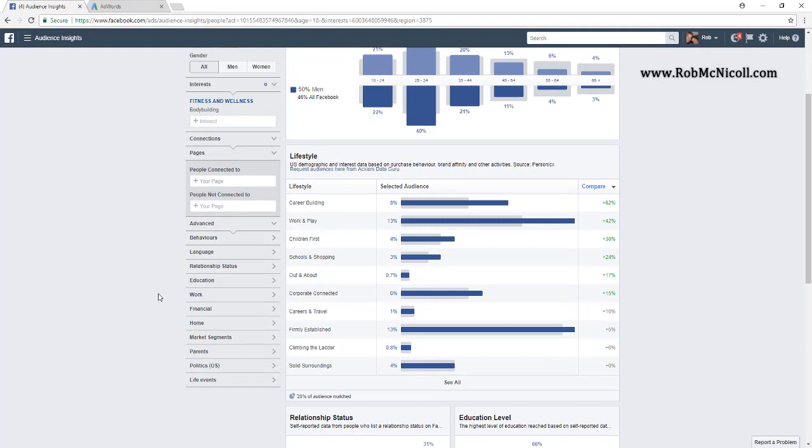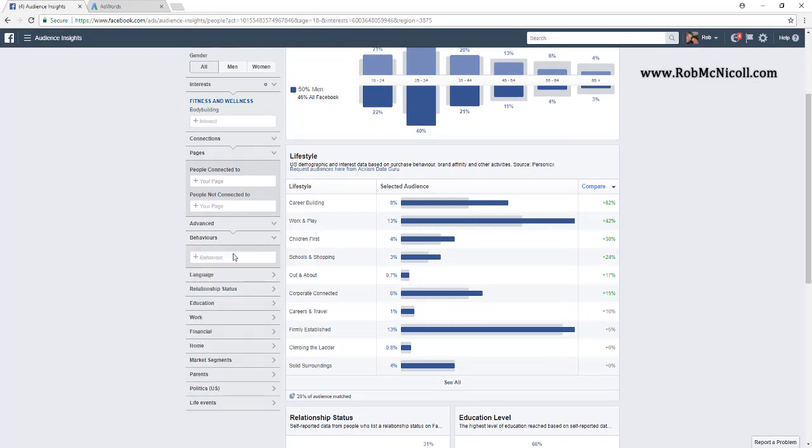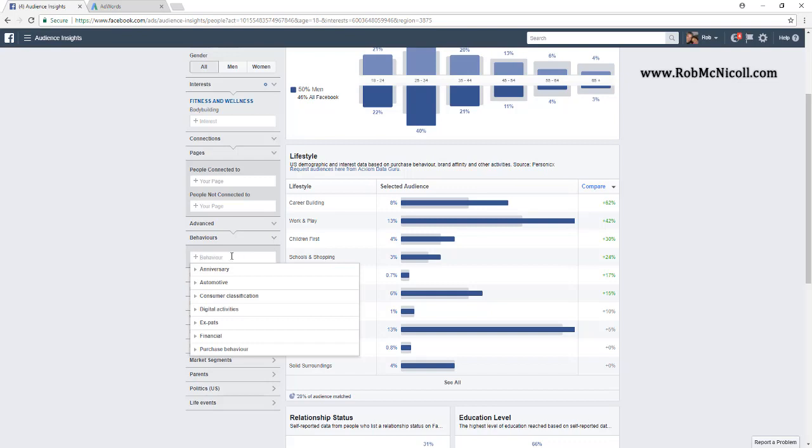There's also advanced items here, so in your advanced you can look at behaviors. So this is items like what they might do, like purchase behavior, financial information like that. So are they engaged shoppers? That means people who actually buy and typically buy online. If you're in the UK, above average level of spend. It's quite useful actually. That's a new thing they've added in here.